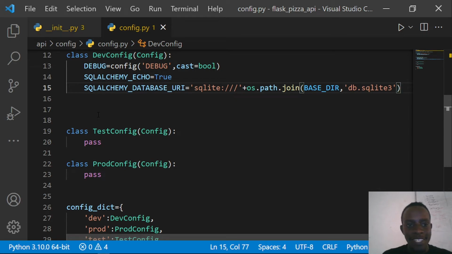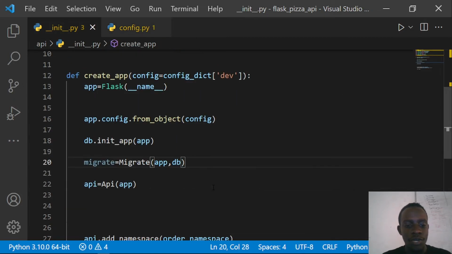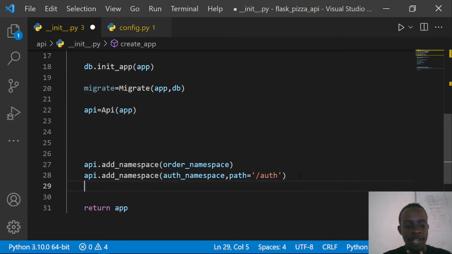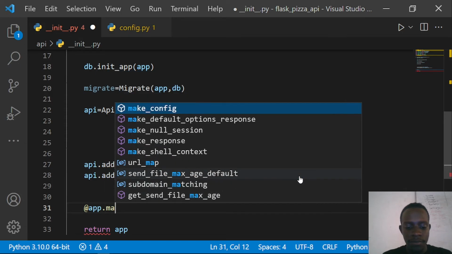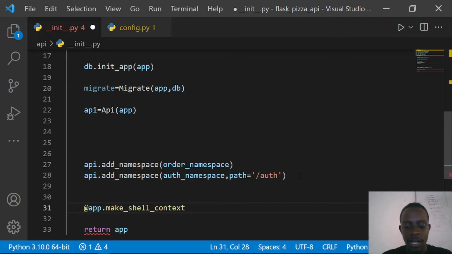To create our database, I'm going to create a context within our shell that's going to allow us to access our database modules as well as our DB instance, so that we can easily create our database. So I'm going to go to our init.py and add the following line right after adding our namespaces. I'll say app.make_shell_context, and this is going to help us create a context within the shell from which you can access our models as well as our DB instance.